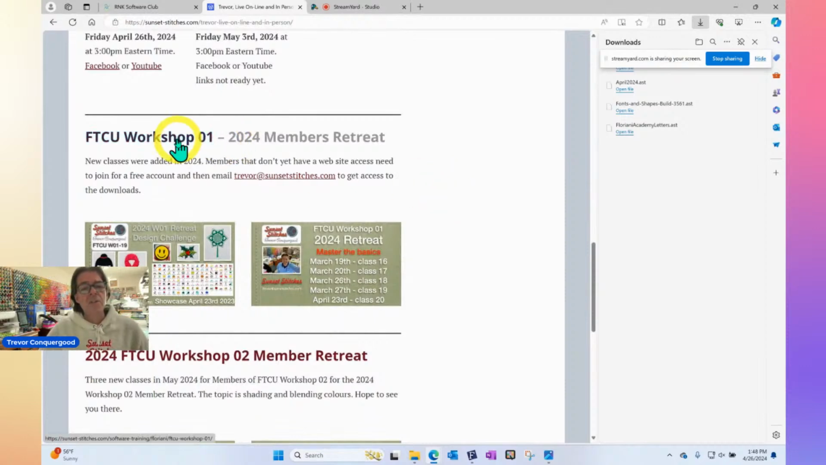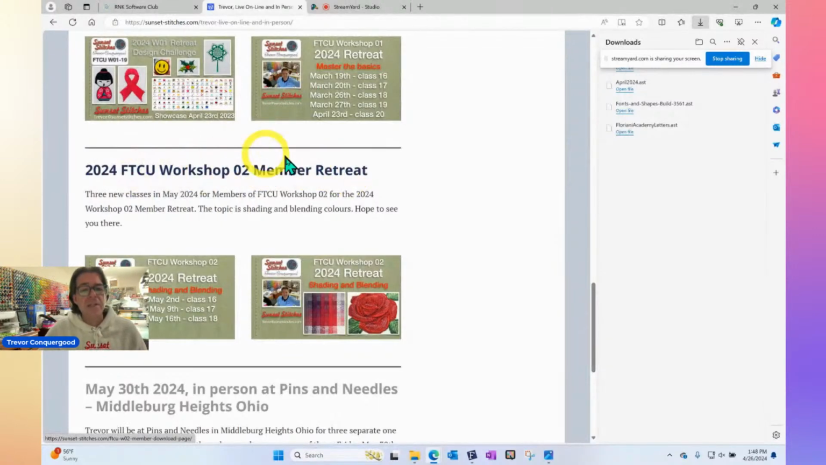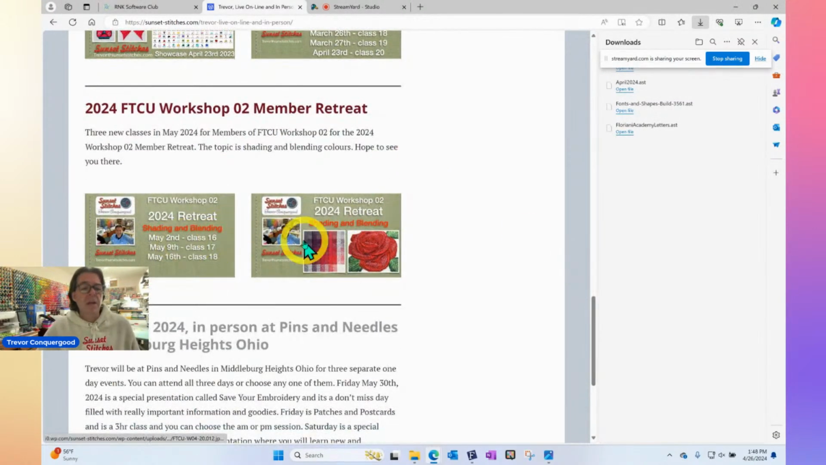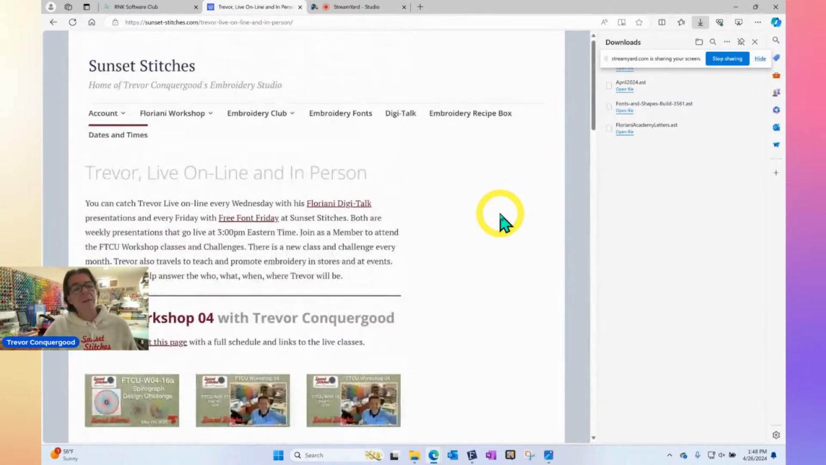Now, this is Workshop 1 Members Retreat, but that is complete now. Workshop 2 Members Retreat is now the current one that's going to be starting May 2nd. And then you can catch me live and in person if you want to go to the Needles and Pins website. You can attend one day, or you can do all 3 if you want to, but that's where I'm going to be. So yeah, thanks for asking about that, you guys.